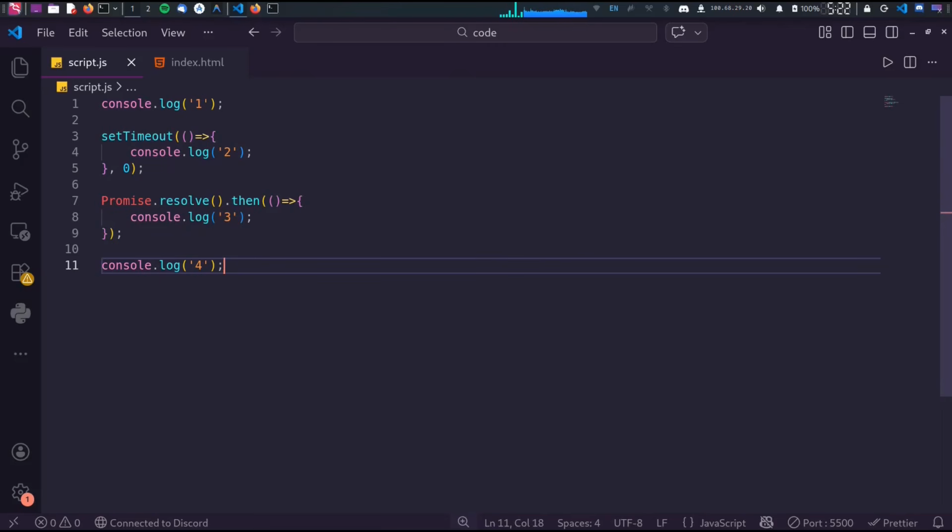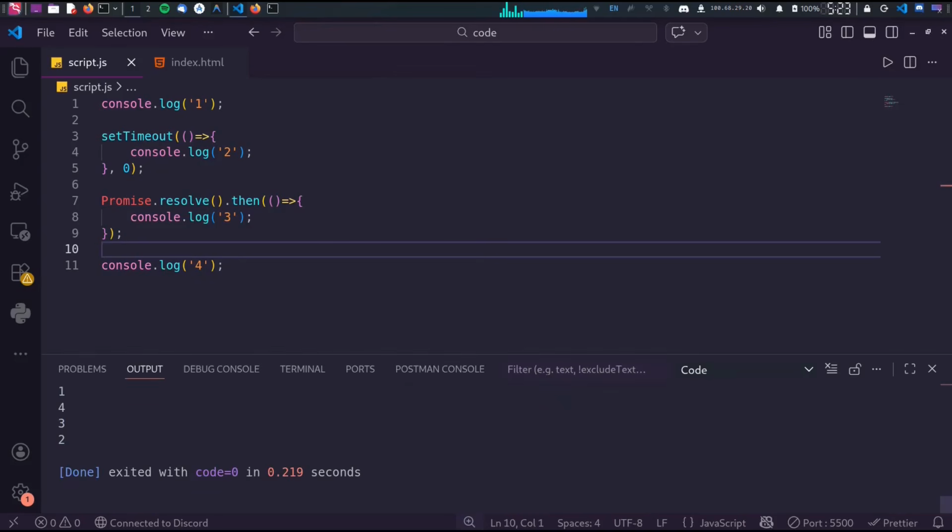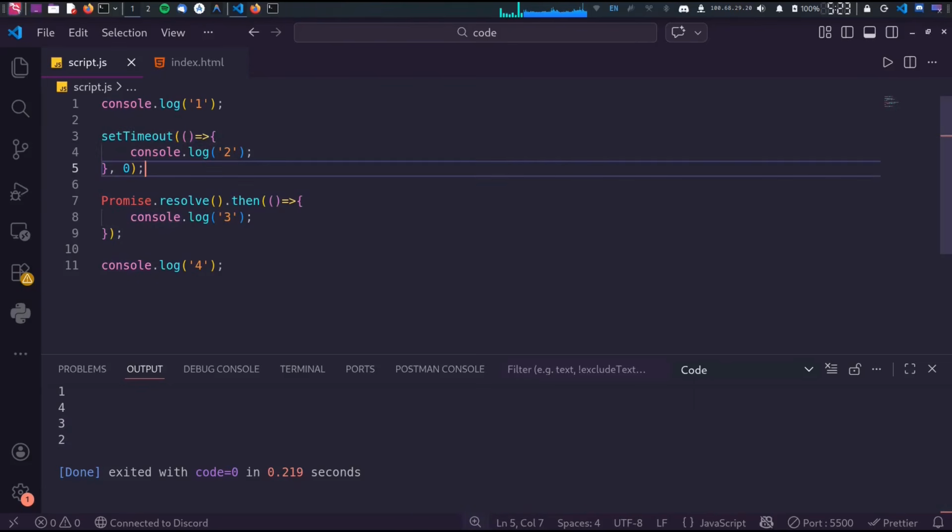You might think it's 1, 2, 3, 4 because the timeout is 0. Let's actually run it. 1, 4, 3, 2. Why did the promise run before the timeout? And why did 4 run before 2 even though the timeout was set to 0 milliseconds? To understand this, we need to zoom out and look at the whole JavaScript runtime.